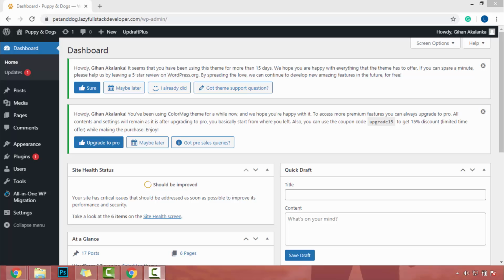We are going to use this Wordfence security plugin, and we only use the free version of this plugin. It's more than enough to enhance the security of your WordPress website and prevent it from malware infections and other issues. Okay, let's install the plugin.